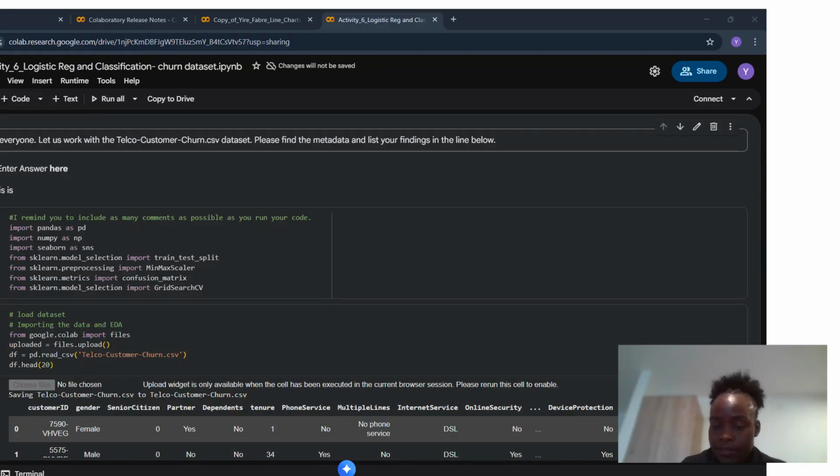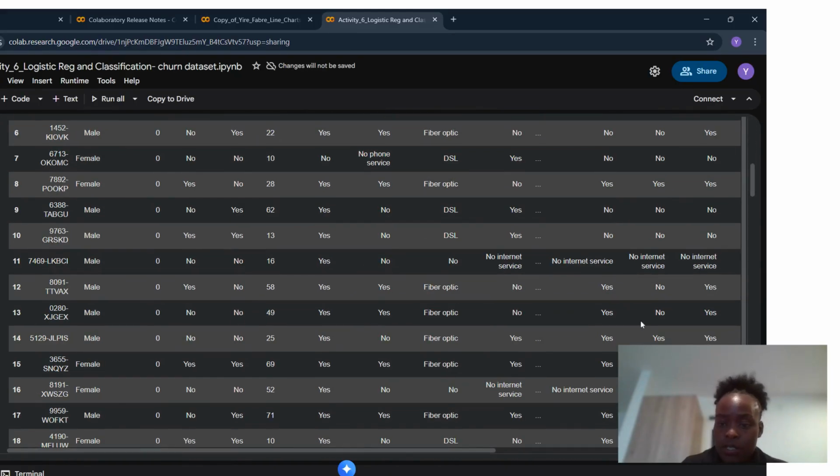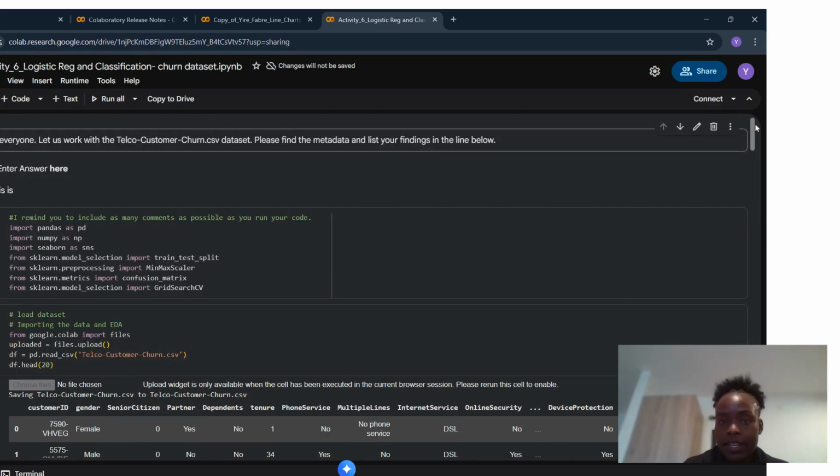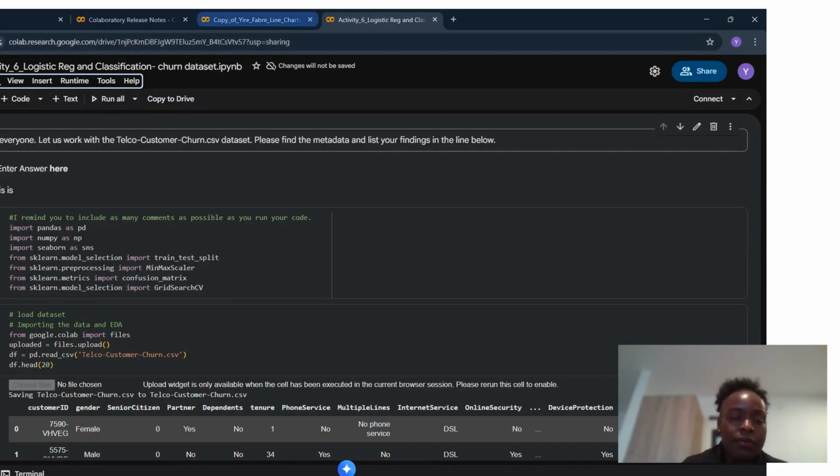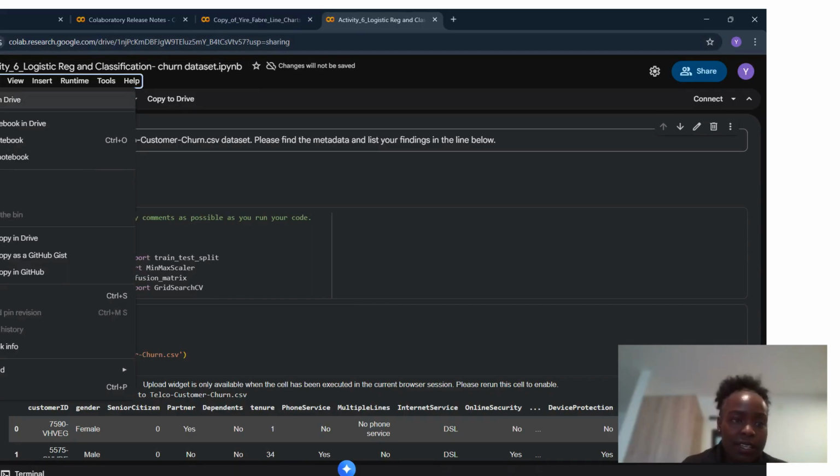Once you download that file, you come to your Google Colab. You come back to Google Colab. These are the instructions that we have been given by our tutor. What we need is a new notebook. So you go to file. Wait a minute, I think I've gone really fast over there. So you come to file, then say new notebook in Drive. Okay.